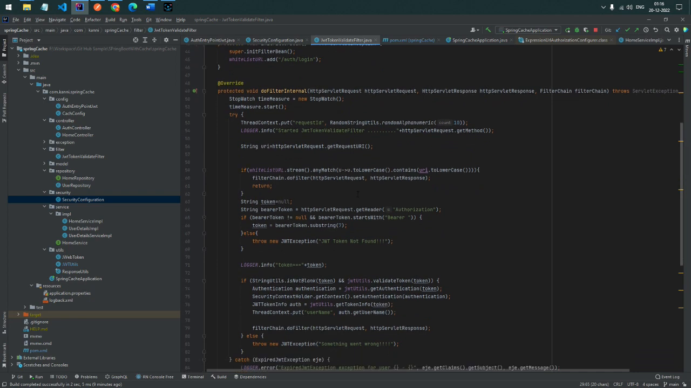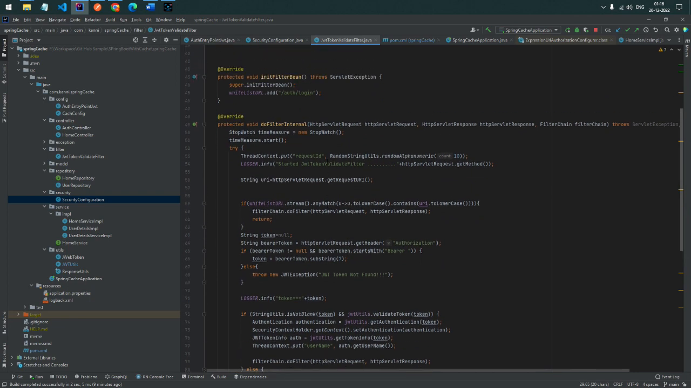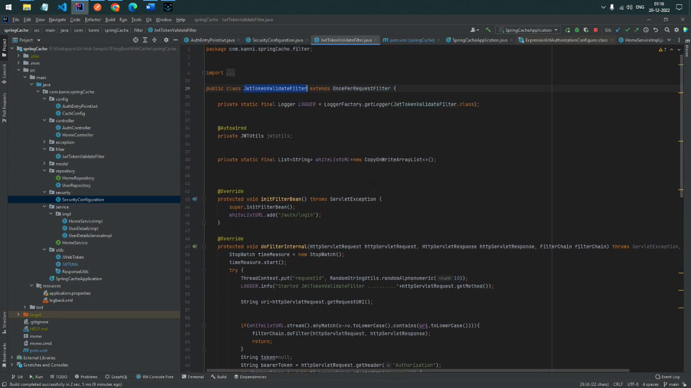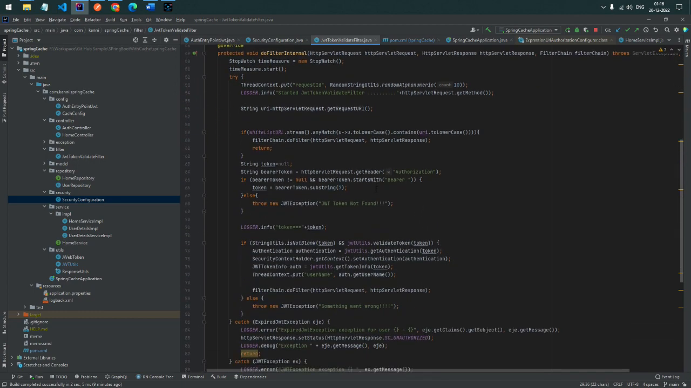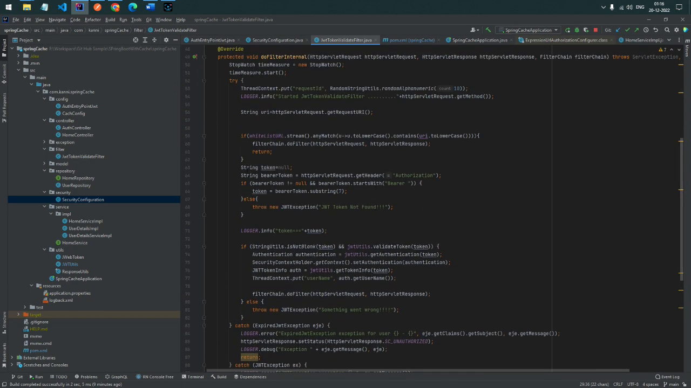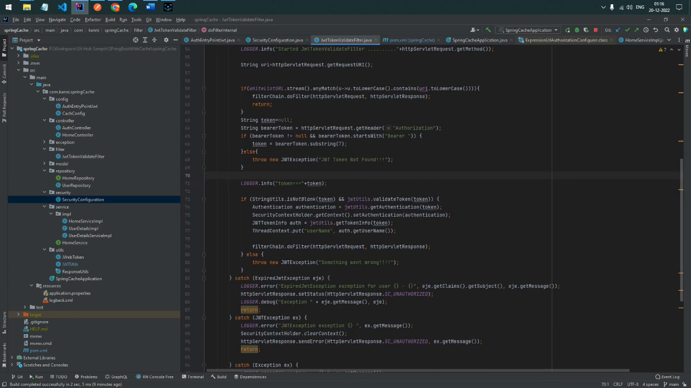That kind of validation is performed in the JWT validation filter. Here we are checking whether the bearer token is there or not. If it is present, then we validate whether the token is valid or not. If the token is valid, then we fetch the token's user detail values and add them to the Spring security context authentication.